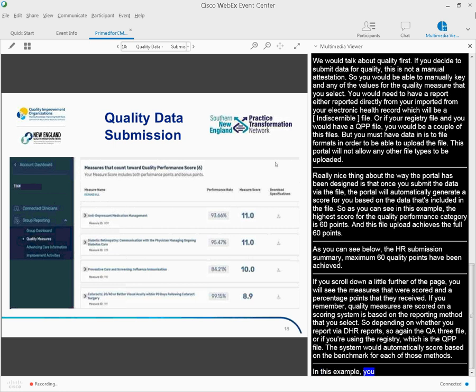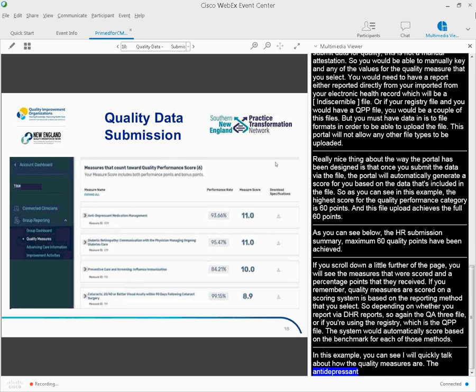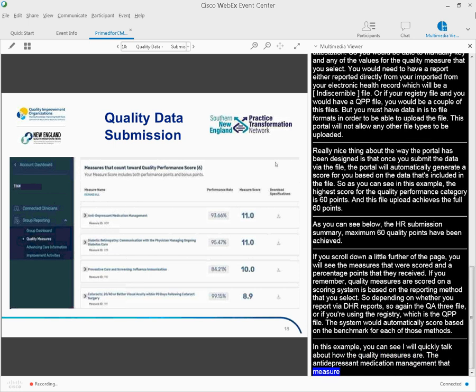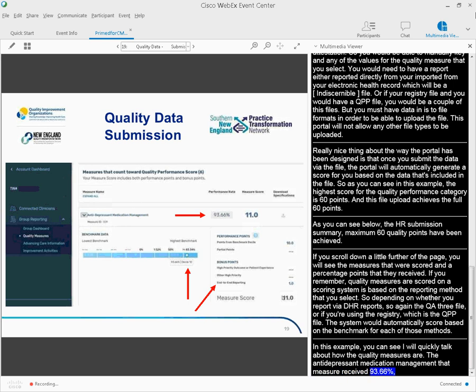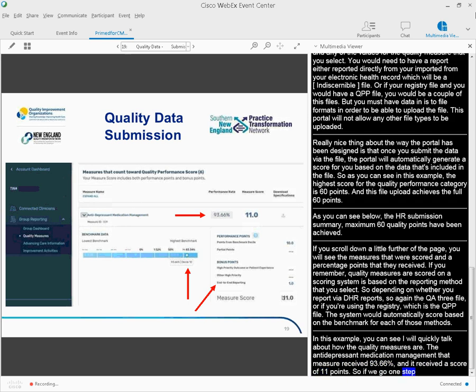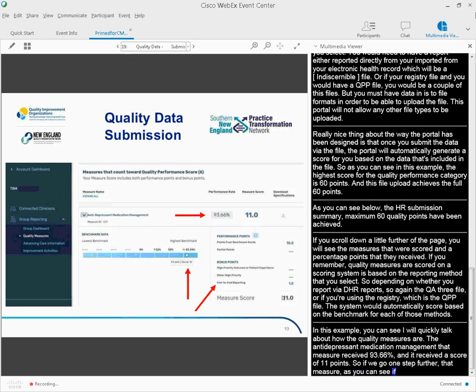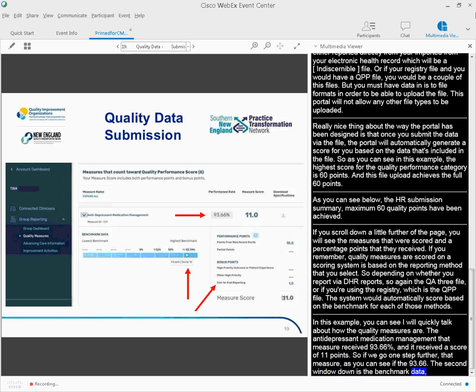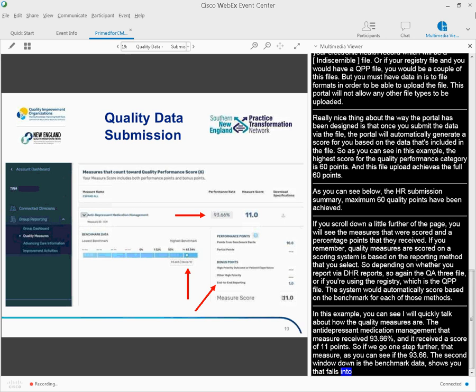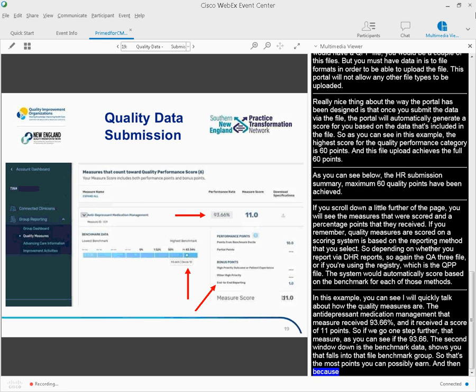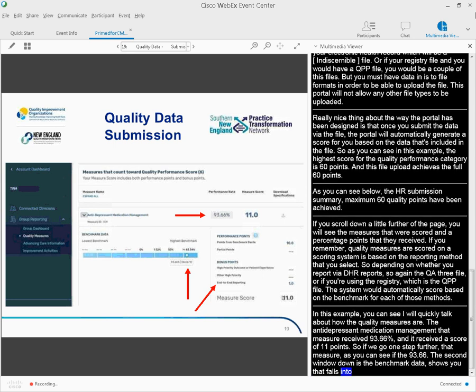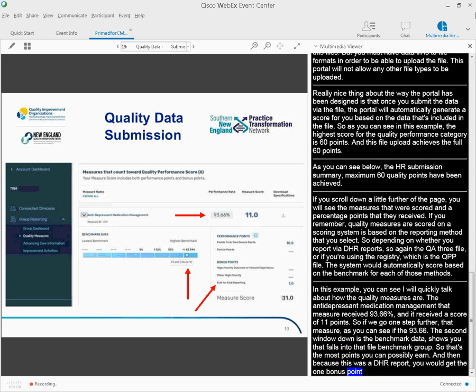In this example, I'll just quickly talk about how the quality measures are scored. The antidepressant medication management measure received 93.66%, and it received a score of 11 points. So if we go one step further, for that measure, the 93.66, the second window down that shows you benchmark data shows you that it falls into that 10th decile benchmark group, so that's the most points you could possibly earn. And then because this was an EHR report, you would get the one bonus point for end-to-end EHR reporting, so this measure receives that 11 points.